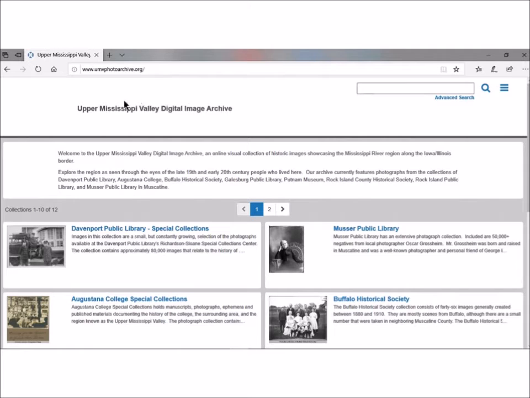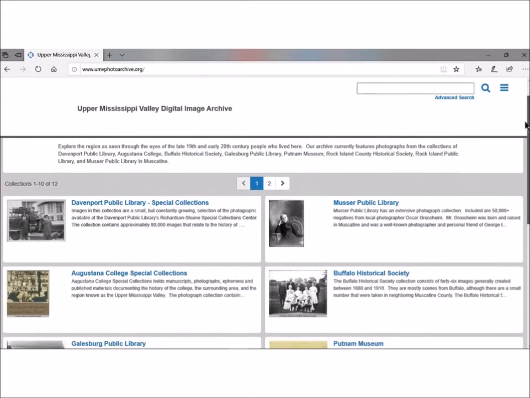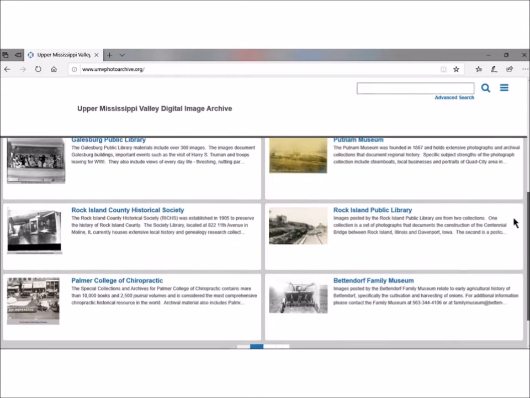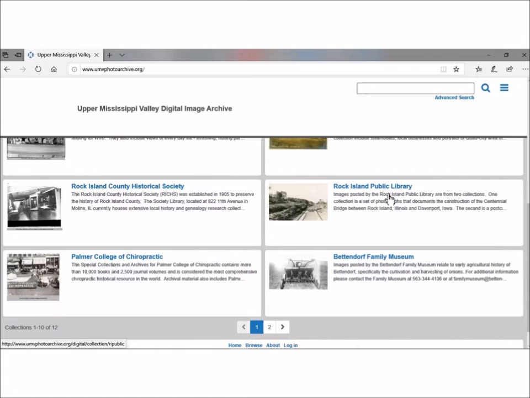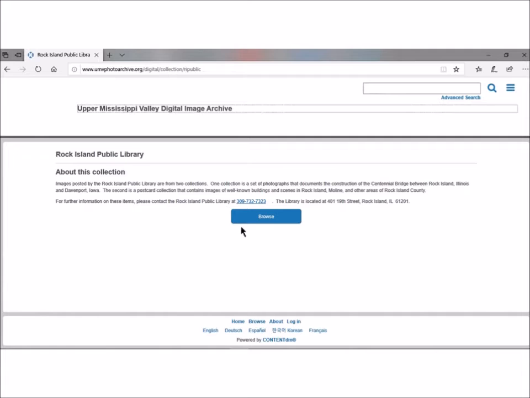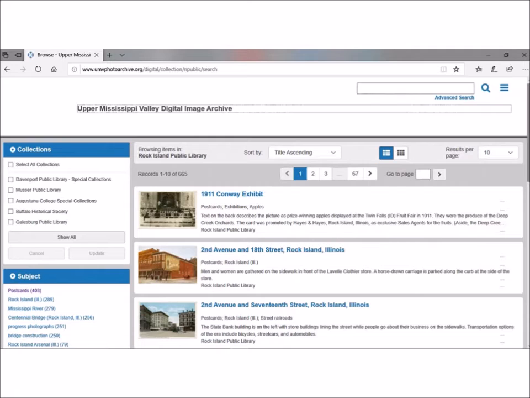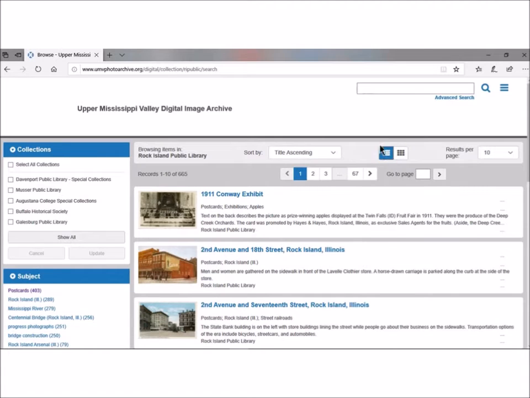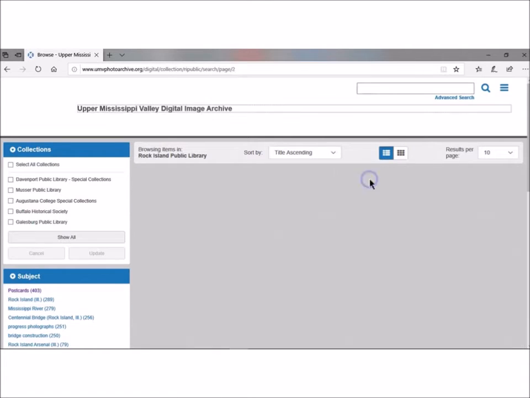You will notice that several institutions and colleges share the site, not just the Rock Island Public Library. Toward the bottom of the page, you will find the link to our collection. On the page that follows, click the Browse button to go to the first page of the images we have uploaded. You can look at these entries in either grid view or list view. Click the forward or back arrows to advance the pages, or just put the number of the page that you would like to go to in the box.